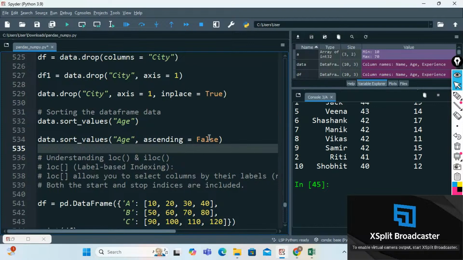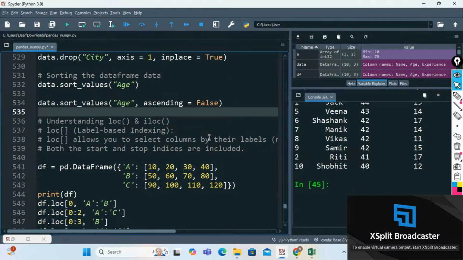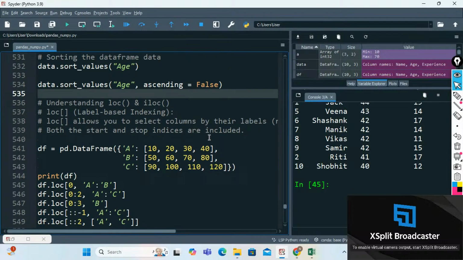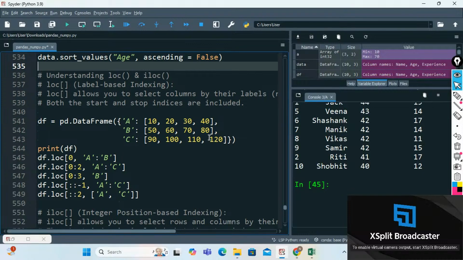The last topic with respect to pandas is LOC and ILOC. We'll discuss this and we'll wind up the session. LOC and ILOC are two important attributes that can be performed on data frames. What is LOC? What is ILOC? LOC represents label based indexing. ILOC represents integer position based indexing.